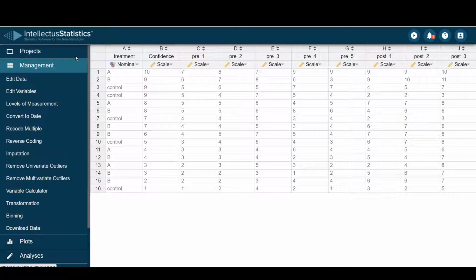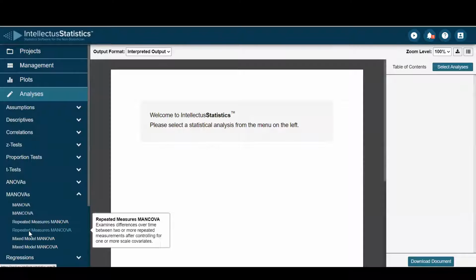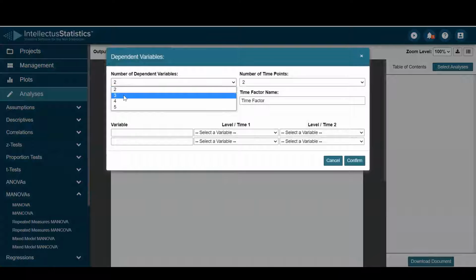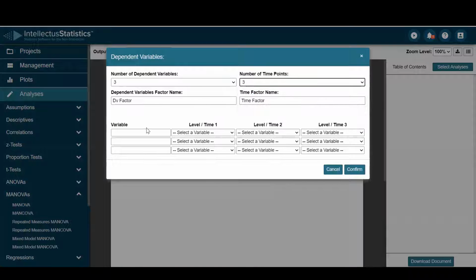In this video, I'll show you how to conduct a repeated measures MANCOVA. Once we have data in, just go to the analyses and then go to repeated measures MANCOVA. I'll go ahead and select my DVs. I'll select three of them this time at three time points. And I'll select the pre, post, and follow-up.